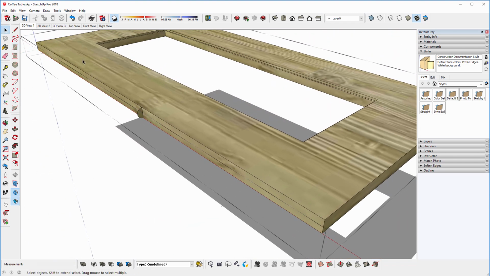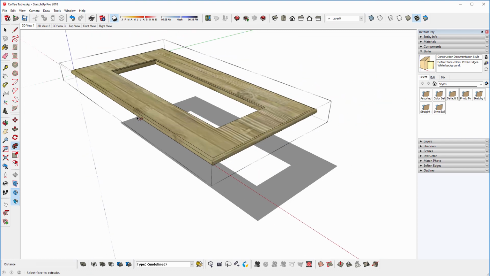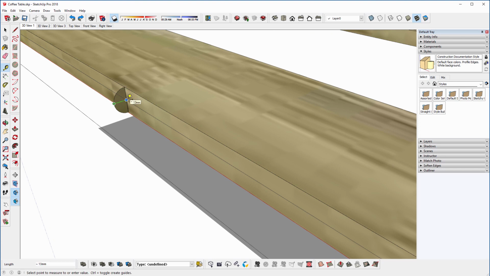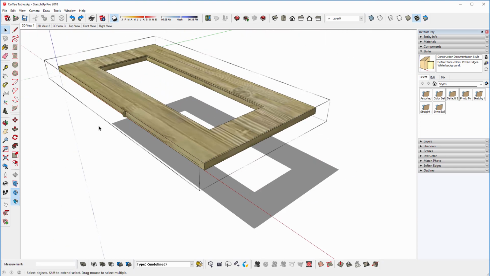Then we get the select tool, select the tabletop, then the follow me tool, and then click on the profile, and it will automatically sweep that around. So that was added on to the model. So if we were to measure that, that was 13 extra millimeters on top.